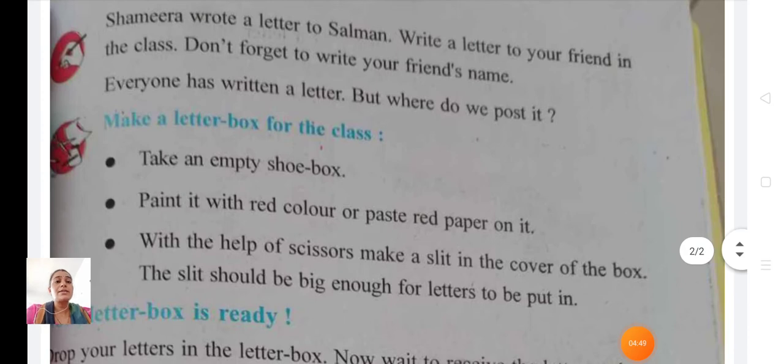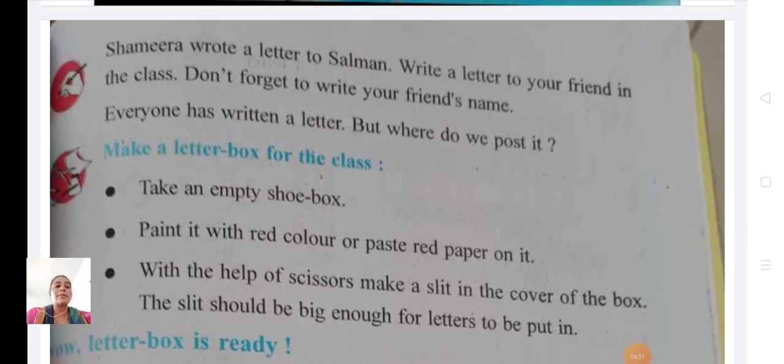Now in the next page, Samira wrote a letter to Salman. Write a letter to your friend in the class. Don't forget to write your friend's name. Everyone has written a letter, but where do we post it? Make a letter box for the class.